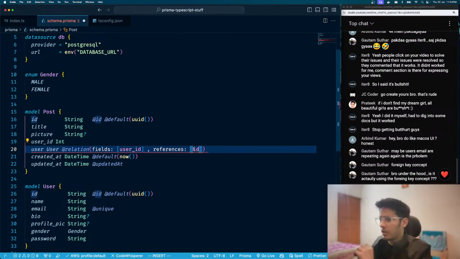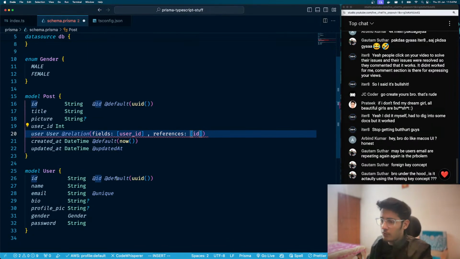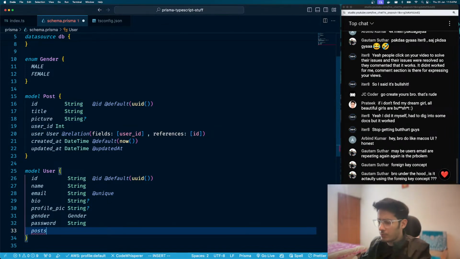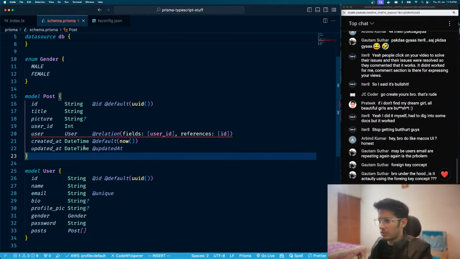And then after this, you have to say every user will have multiple posts. So what you can do is say posts, and this is a Post array, an array of posts. I'll just save this, and you can see there is some issue here.